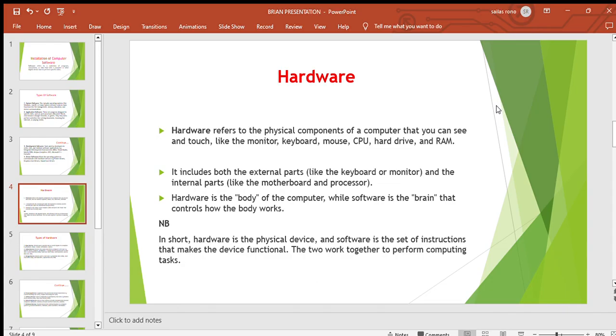We come to the next one, which is hardware. Then we define hardware. Hardware refers to the physical components of a computer that you can see and touch. Anything you can see or touch in a computer is known as what? Hardware. Silas, can you give us an example of hardware?